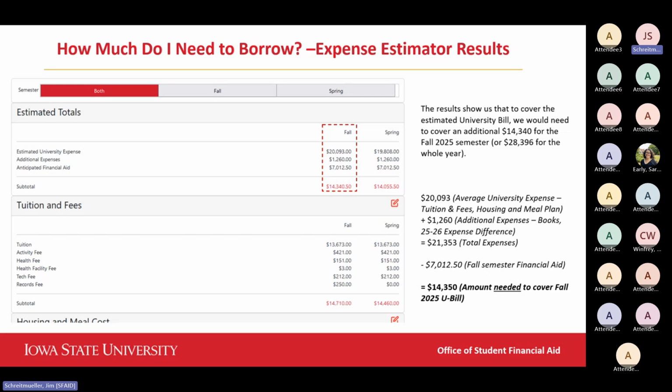And then we subtract out that third amount listed, that anticipated financial aid. We're subtracting out that $7,012.50, which is basically the total of the student's financial aid in grants and scholarships and loans split evenly between the two semesters. That leaves us with the amount of that $14,350 that we need to cover the fall 2025 U-bill.